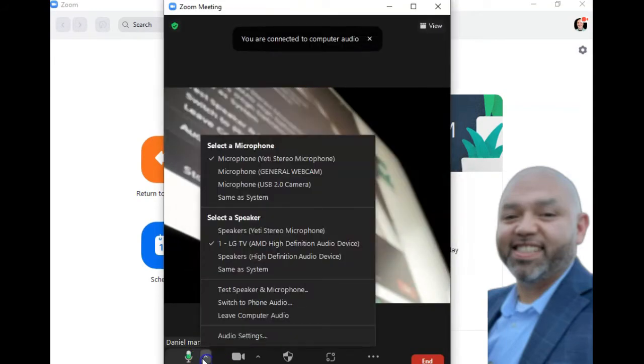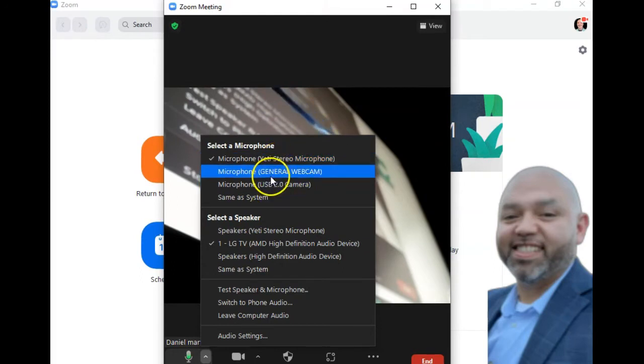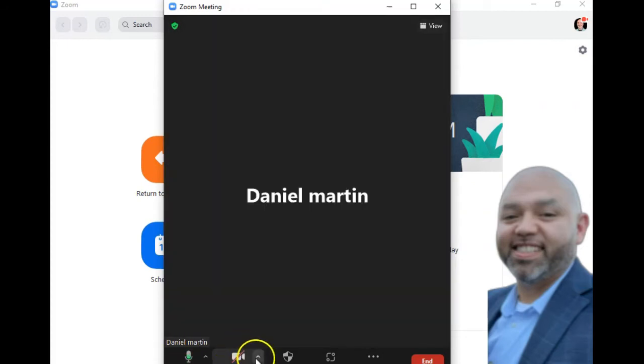So you will choose the microphone that works best for you. And you'll want to go ahead and test these to make sure that it is working correctly. And then you will want to say where the speakers are going to output the audio. Then on video, you can go ahead and select the webcam that you want, and then you say start video.